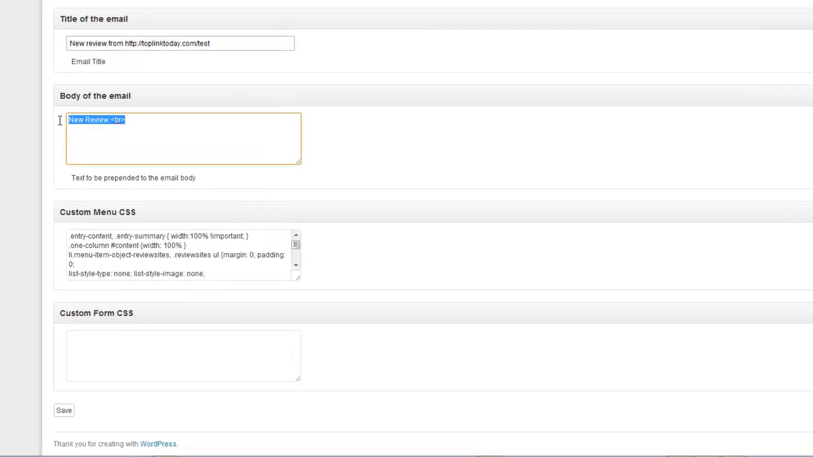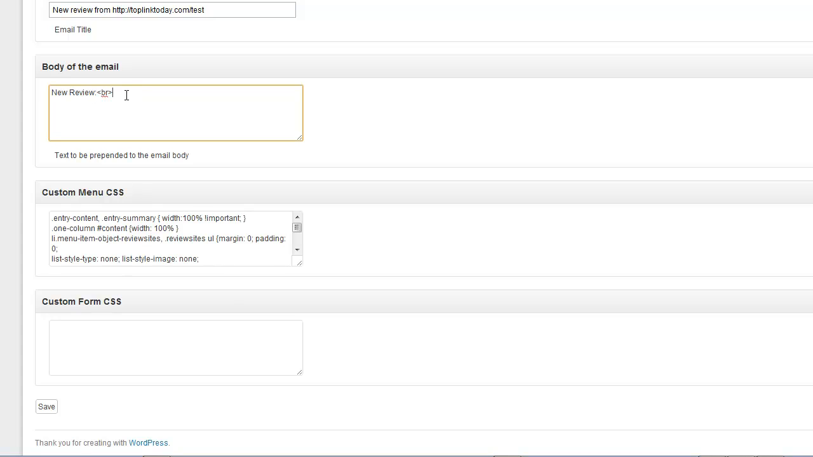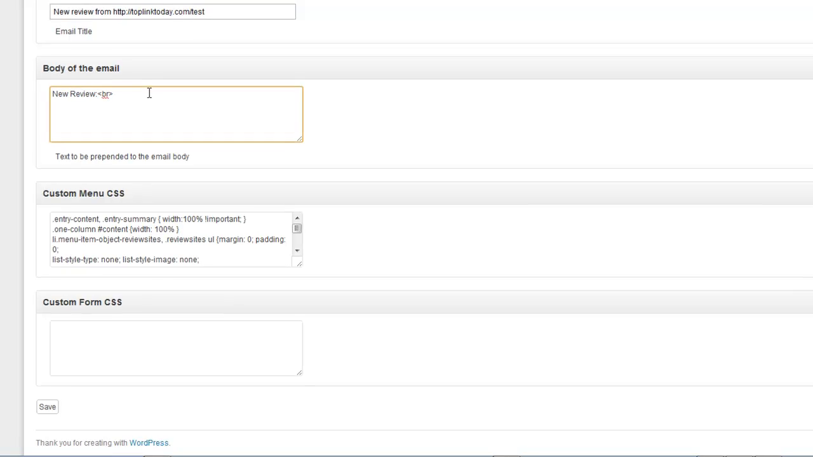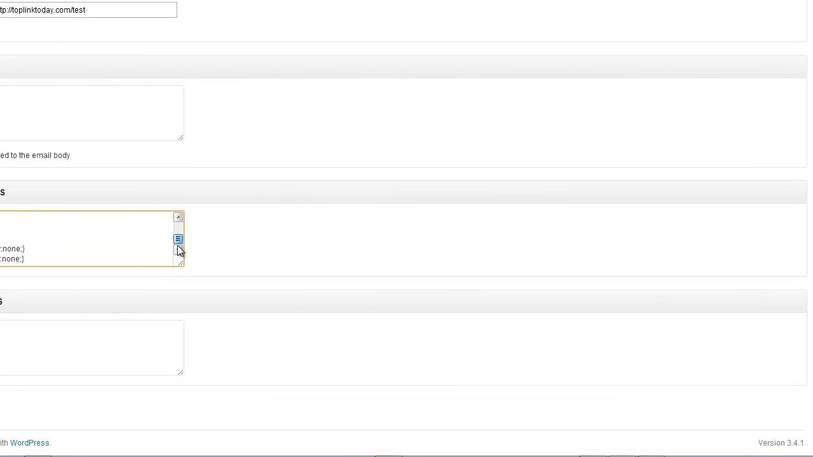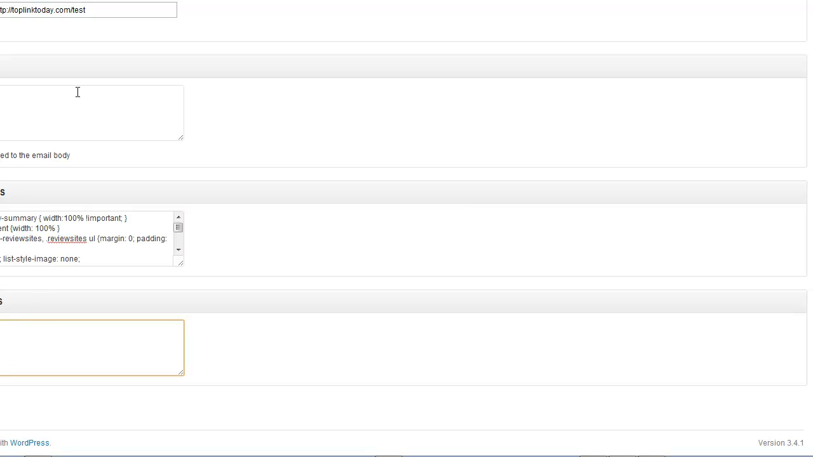And this is the same idea as the text message prepended message. So this just shows up right before the email information about the review, so you just say something like new review. And then we also have custom settings for CSS for the menu as well as the form. So if you want to change how it looks or style it differently to work better with your website, you can do that through here. You could probably easily hire someone on Fiverr for $5 to go in there and make you a custom CSS that you can just paste in here, or for the form.